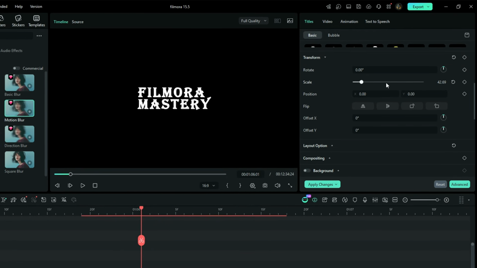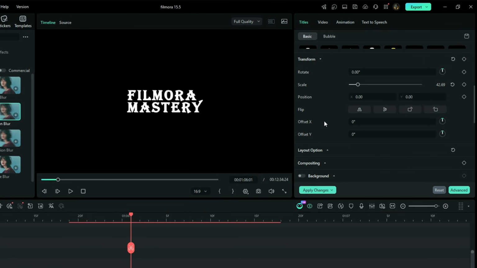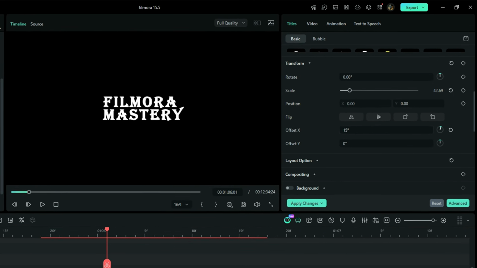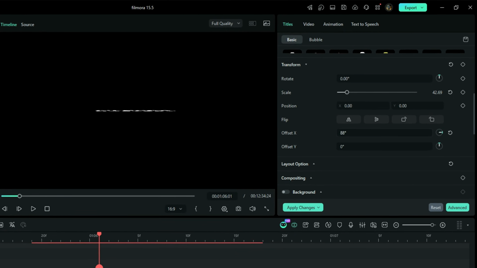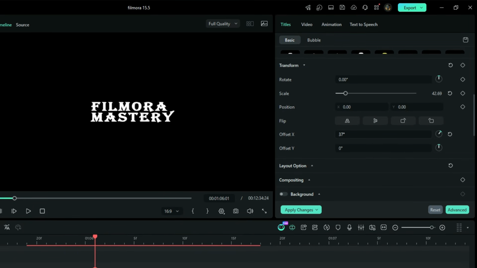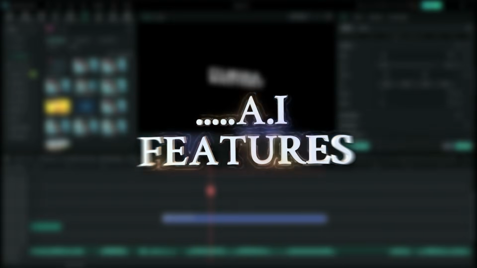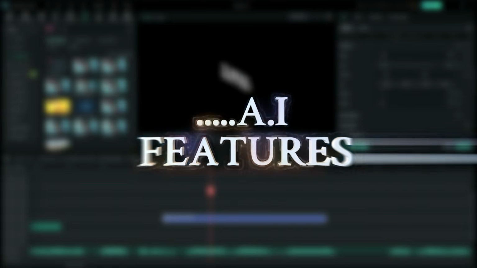So as you can see, below position and flip, there is offset X and offset Y. If I play around with this, you see the text rotates vertically, and it's the other way around if you play around with the offset Y. And I think this is a very, very useful feature. Well, let's go back to the AI feature.